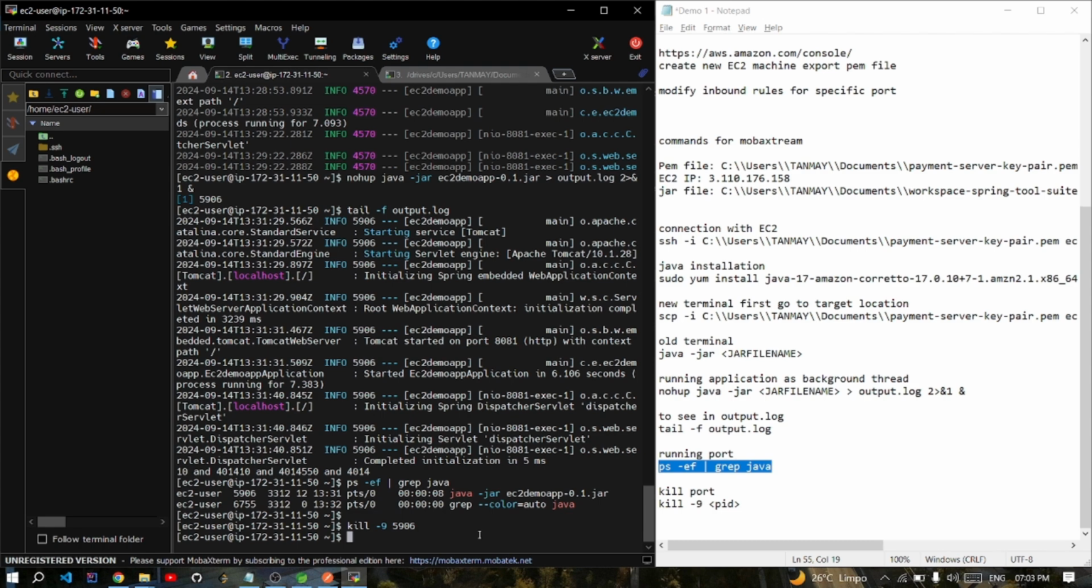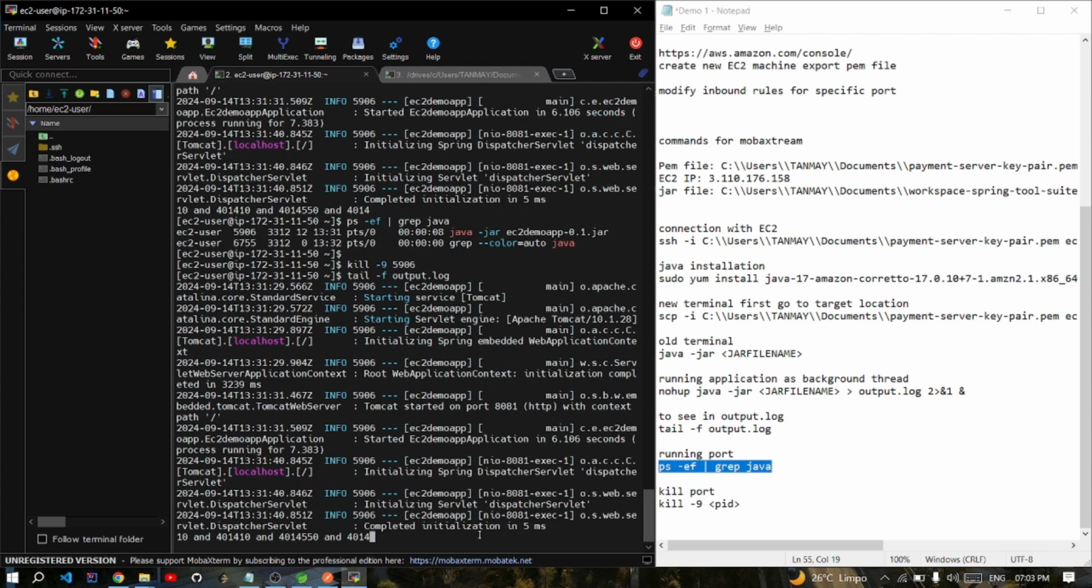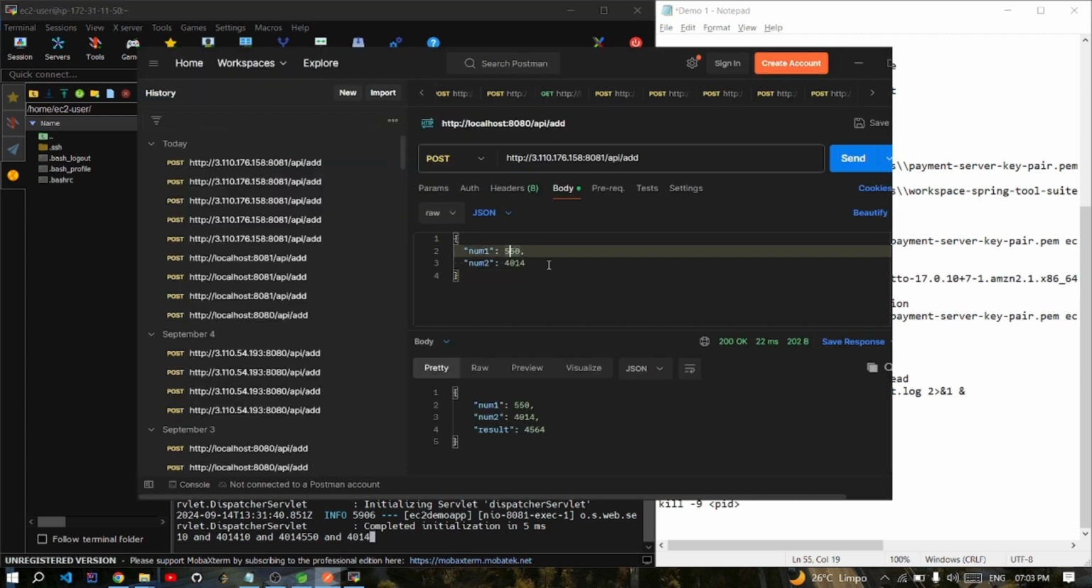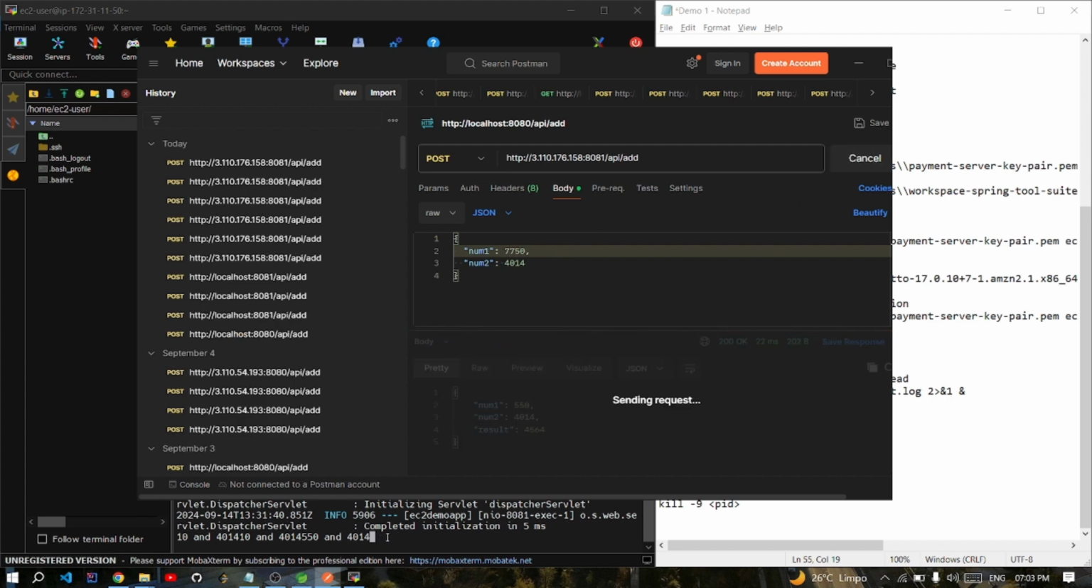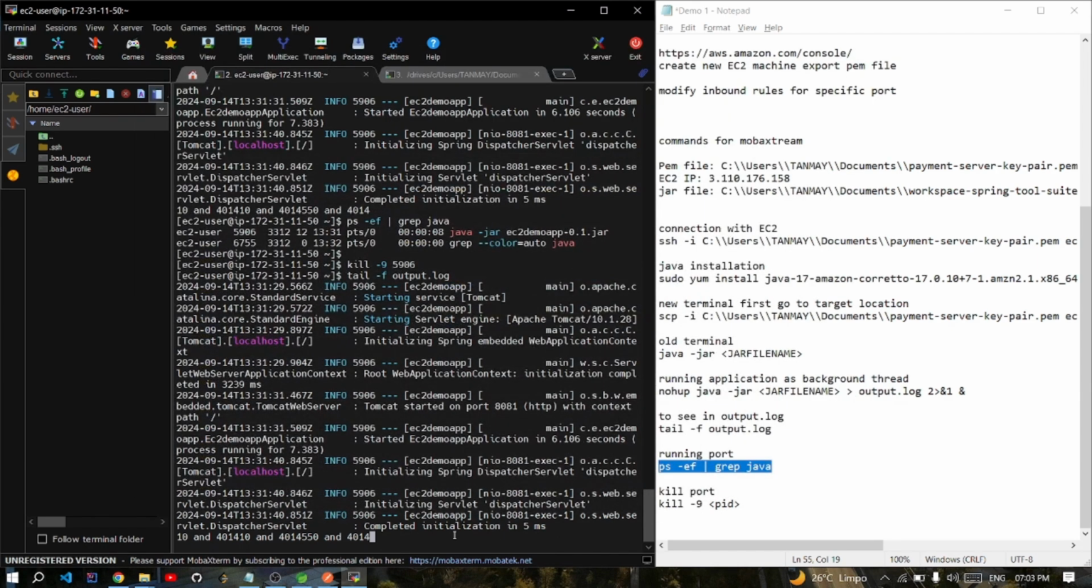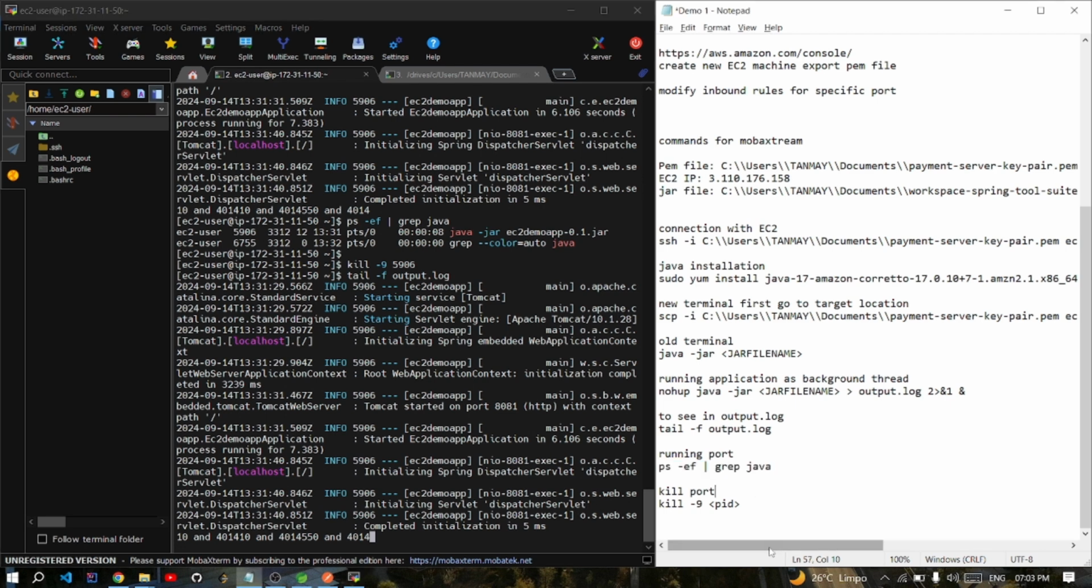So now if I go to the output log file, it is still showing me the data, but if I send the request again from Postman, it will not show anything here, and the request will also not get processed because our application is down right now.